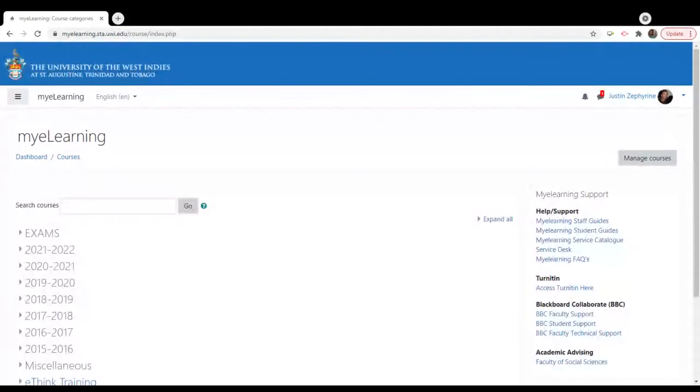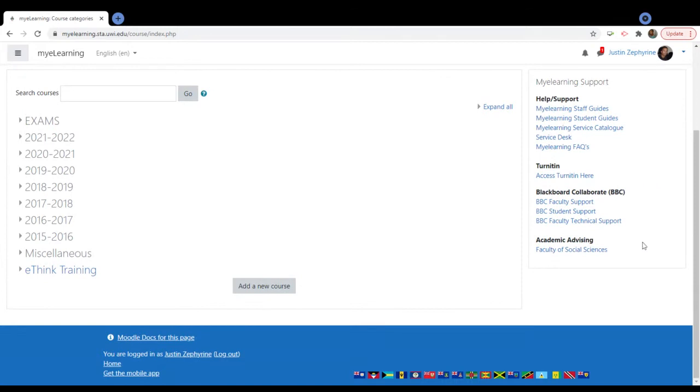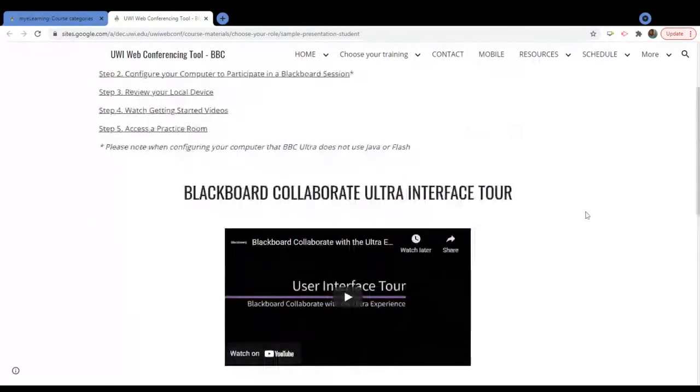So you would see here, we have support avenues. So we have My Learning for staff, we have My Learning for students, right? These are some other things. So this is where you would also get the service catalog. It is also where you'll get the same form I sent for you earlier to request your course enrollment keys. But for Blackboard, we have training for faculty, training for students, and then we have technical support. So I think this is a hyperlink to a site, as we see here.